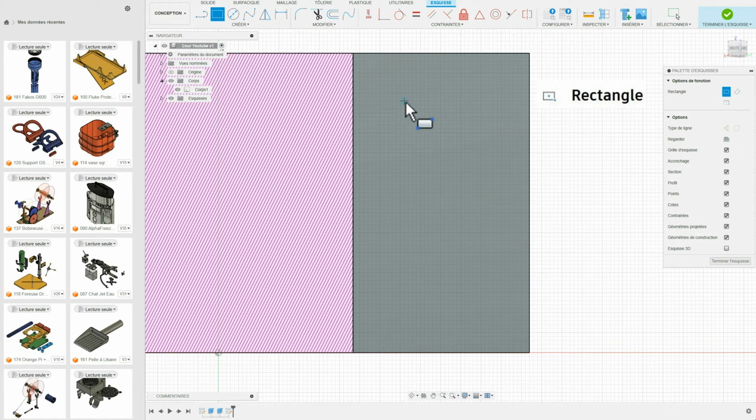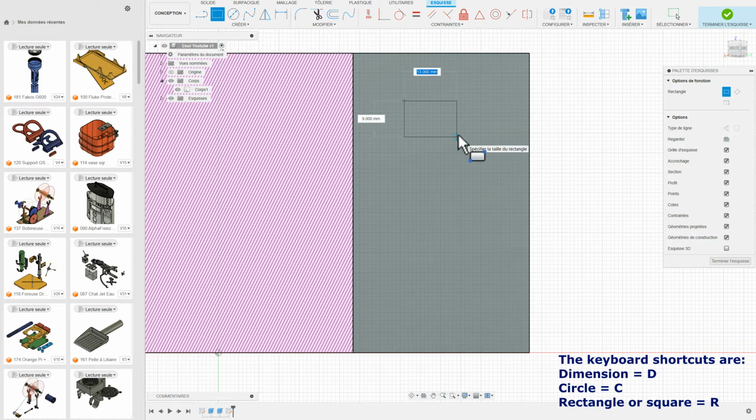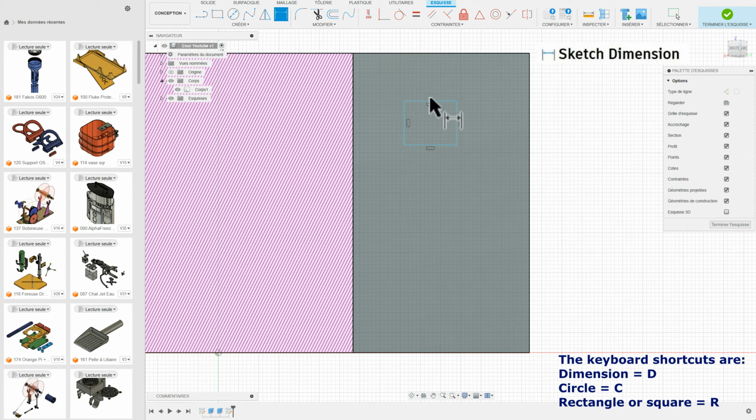Now I'll draw a rectangle. Position it, it doesn't really matter. Then I'll dimension it, so I'll set dimensions. I want this line to be 10 millimeters from this line.